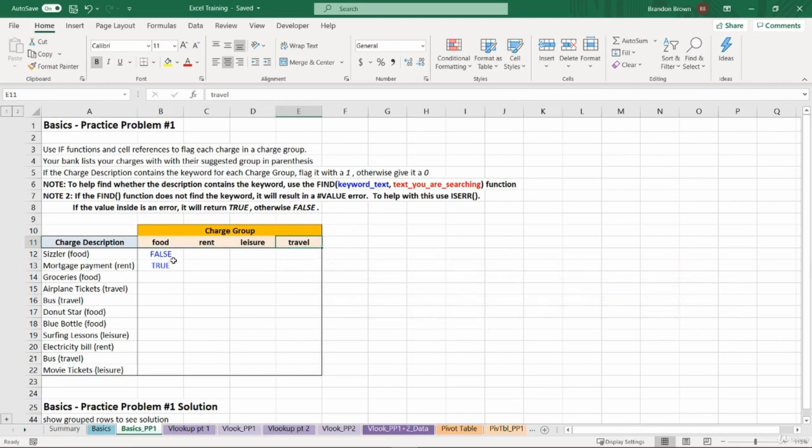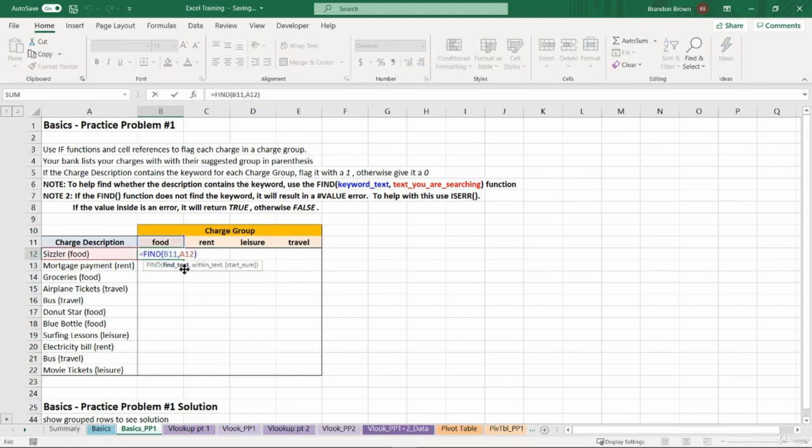Okay. So how we're going to do this is, it's probably best if I just start with find. If I can find food within Sizzler, then we know that this here is food. And it is. And I'm going to go ahead and give these appropriate references.